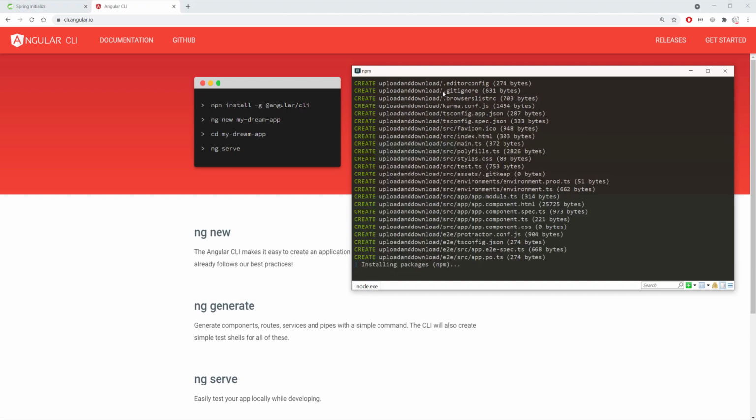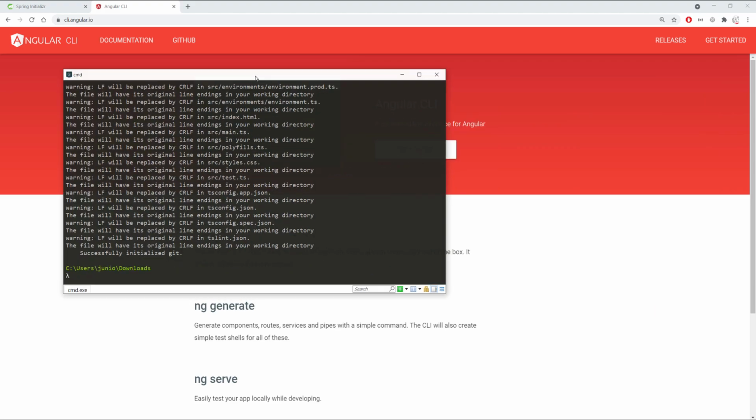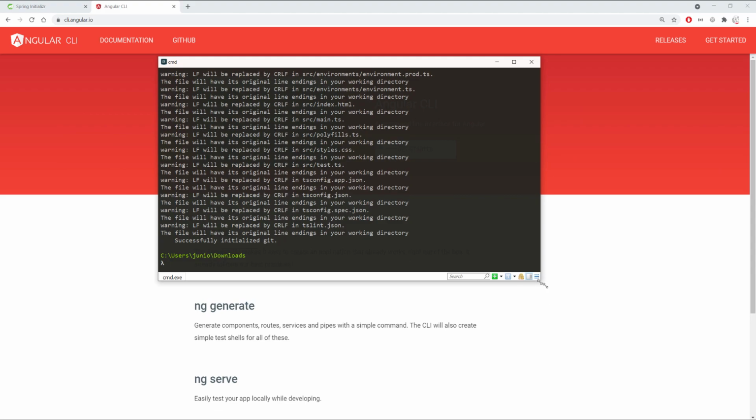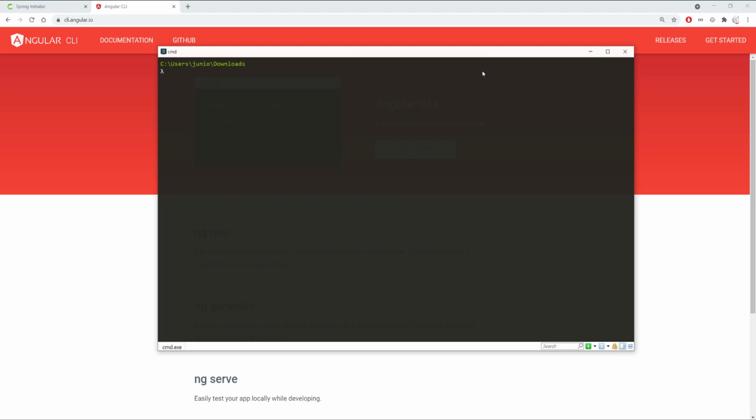And it's going to go ahead and create the application for us with all the boilerplate code and all the files. So I'm going to let this finish, and then come back. So the application has been created. I'm going to go ahead and put this somewhere in the middle and make it a little bit bigger. Clear the screen and zoom in a little bit. So let's go ahead and go inside of that, upload and download.